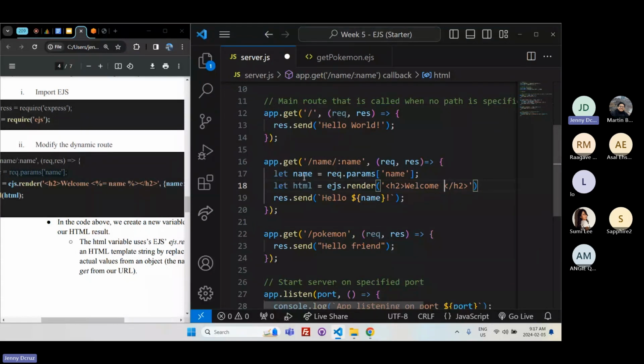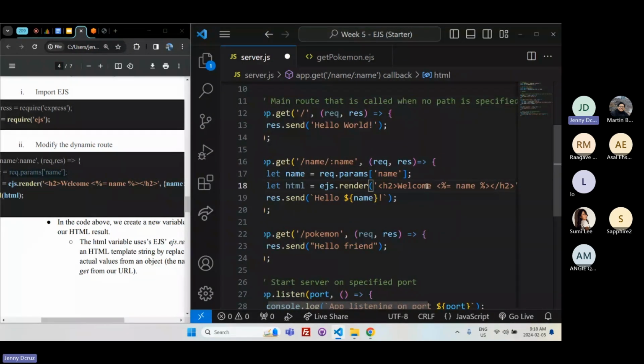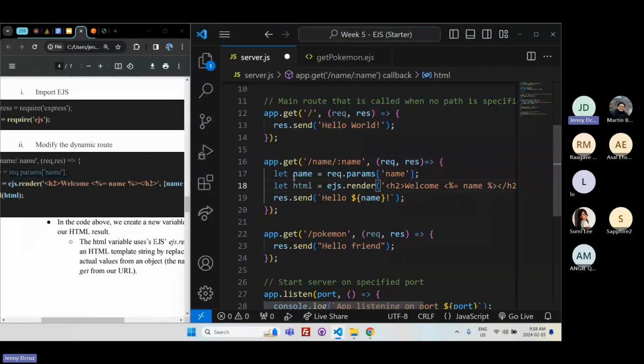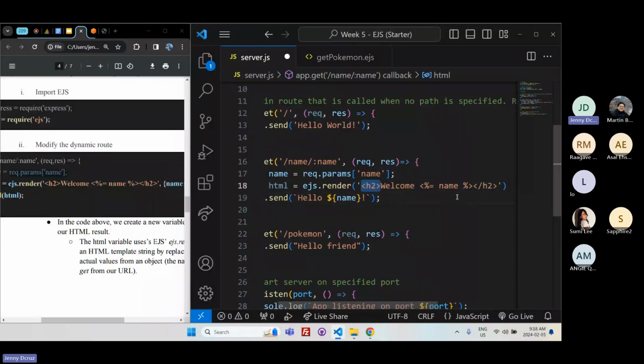So if you want to print out this name that's stored in this variable name, I'll use pointed brackets, percentage sign, equal to, and I'll type out my variable name, which is name, and I'll close it by just again percentage sign and pointed brackets. All right. And so the difference between what we were doing earlier and now is that earlier we were simply typing out this response send and showing hello name. But now we were able to use some HTML tags to display our user's name that's coming from the URL in a specific way. But we are not done just yet.